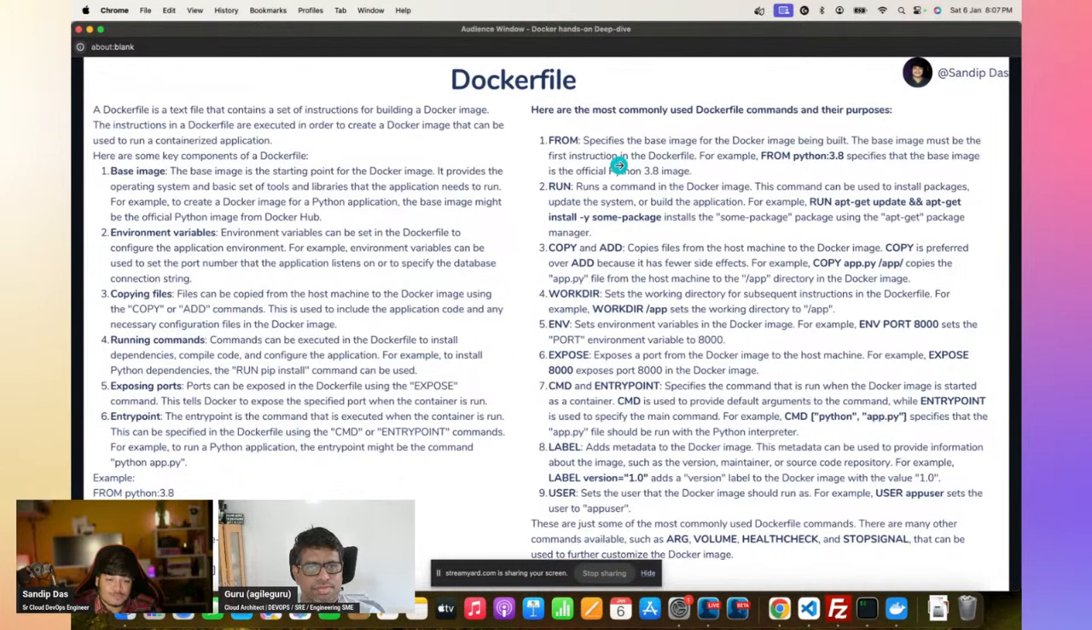This base image must be the first instruction in the Dockerfile. For example, FROM python:3, or for example, we use Node.js, right? That one. Then this RUN command, okay? So why this RUN command?